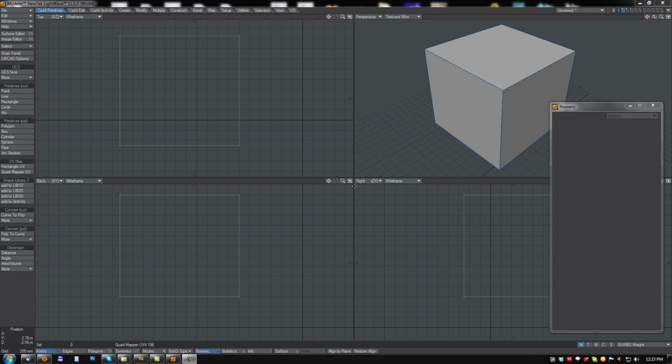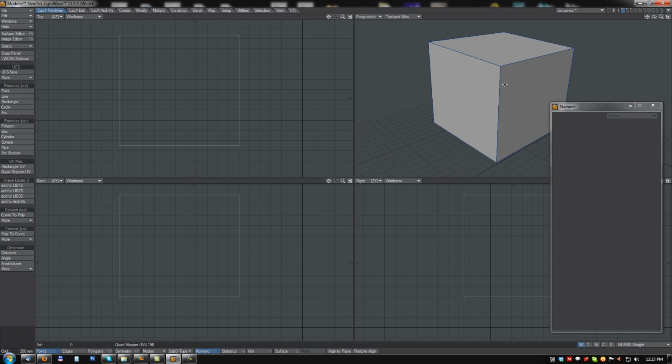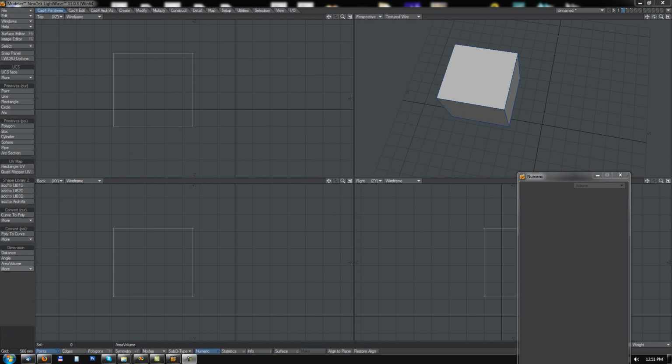LwCad 4.2 new features. In this video, I would like to show you what is new in version 4.2. First update is in curve primitive tools: line, rectangle, circle and arc.